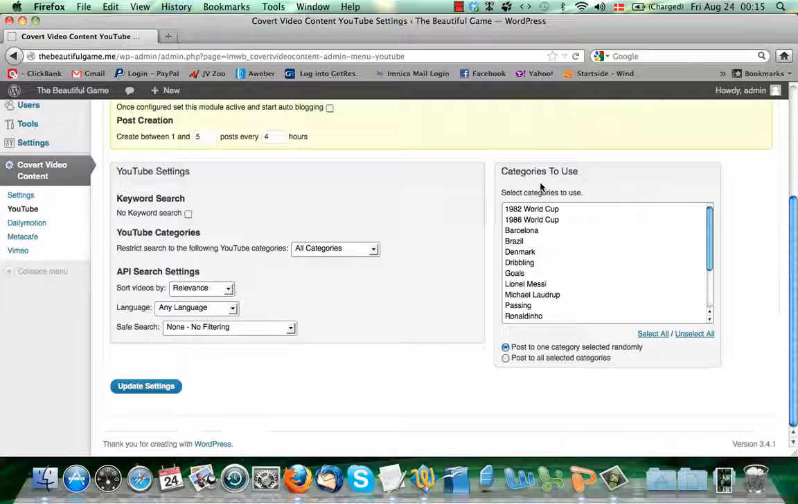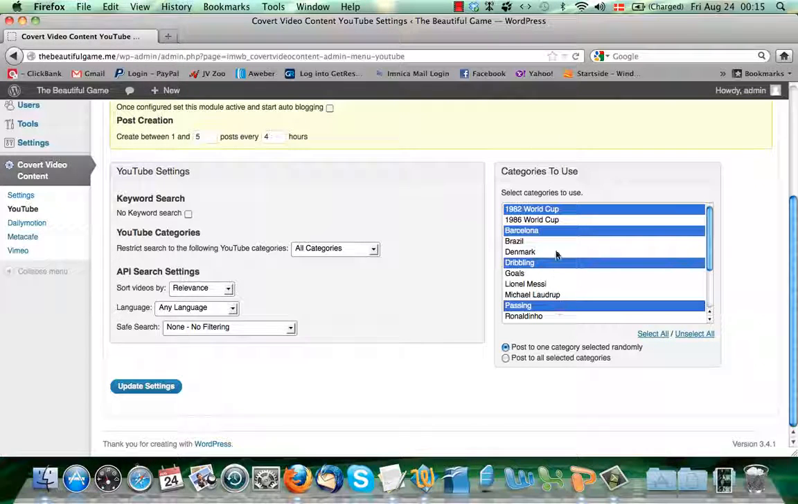And then finally you have the categories to use. And these are all the categories that you have set up on your blog. And you can then mark all of them, or as many of them as you want. And then you can choose here to post to one category. So right now I chose 5 categories here. I can choose to post to one of these categories randomly.